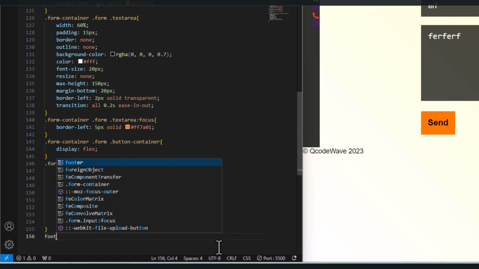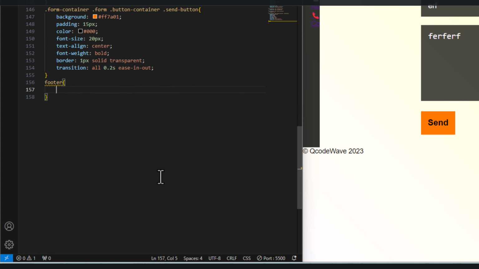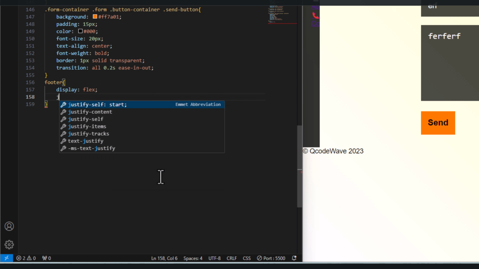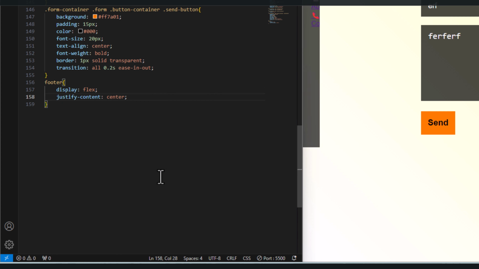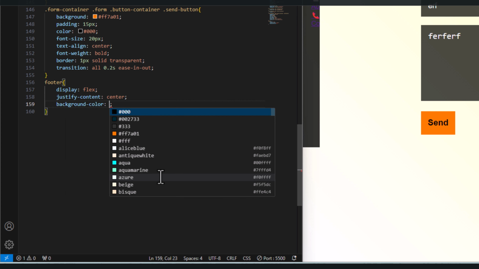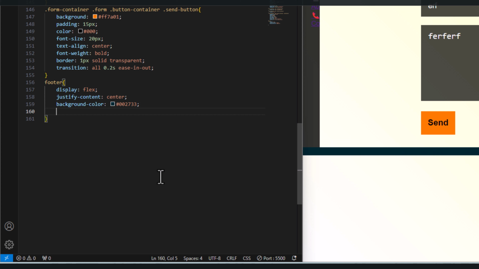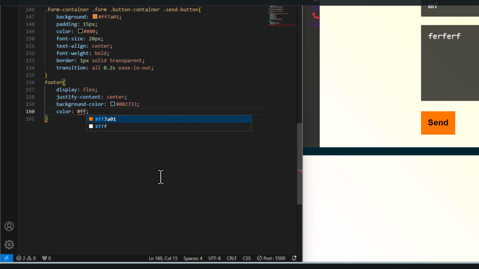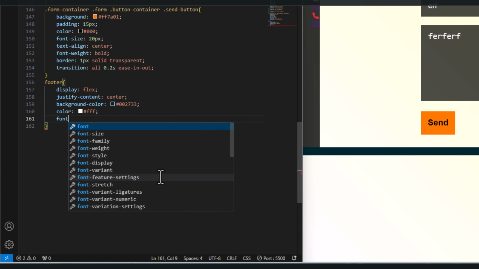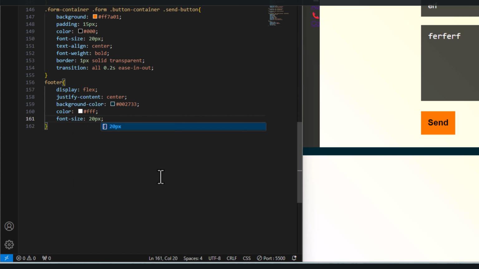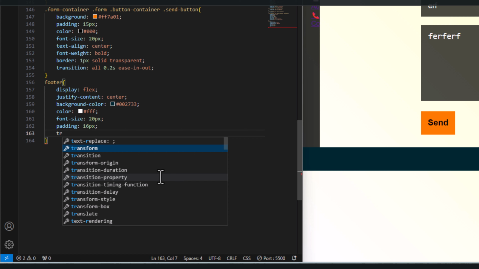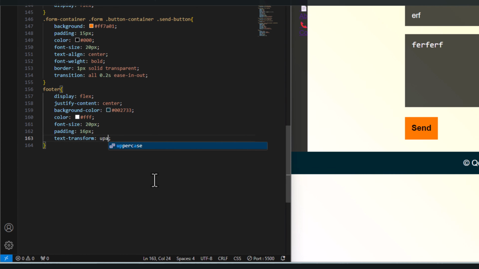Now let's add the footer, and the footer display flex, justify content to be center, background color to have the same color as the header, and change text color to be white, font size 20 pixels, padding give it 16 pixels, and text transform to be uppercase as well.